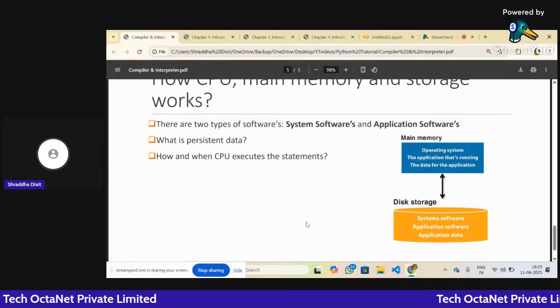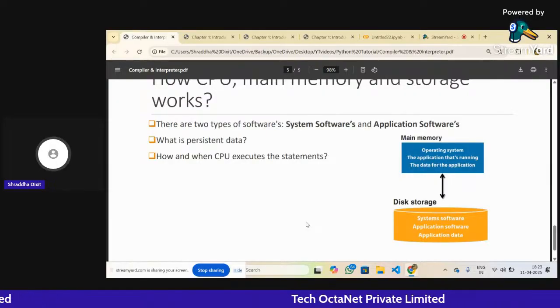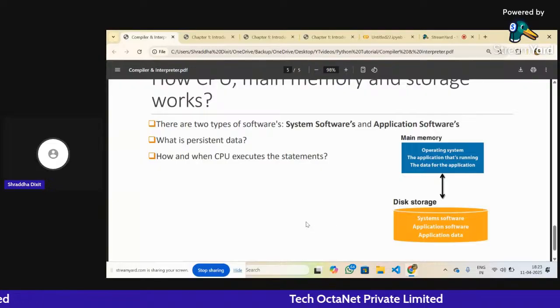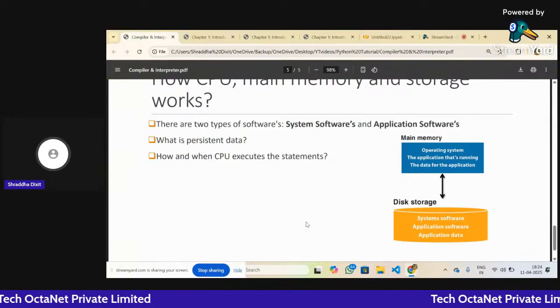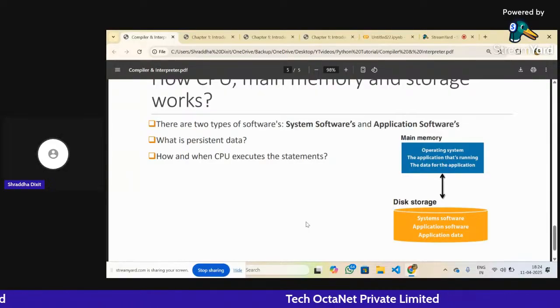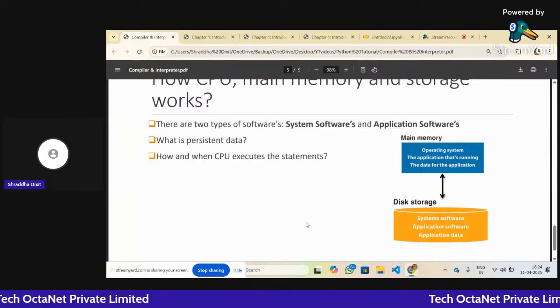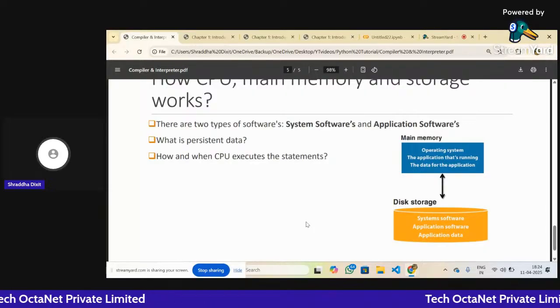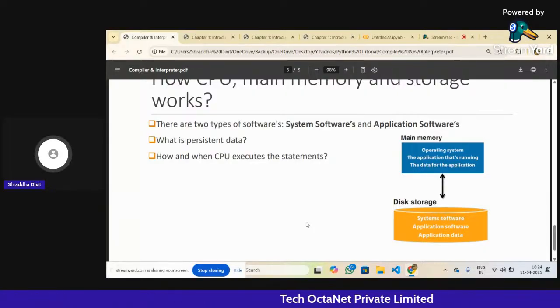Then coming on to how your CPU, main memory, and storage devices work. We saw that there are two types of software inside your machine: system software and application software. System software is basically the software that is already installed in your systems and is similar for each device, whereas application software is the software that is inside a particular system based upon the need of the user. Then we saw what persistent data is: data that remains inside your machine even when your system is switched off. Then we saw how and when the CPU executes the statements.